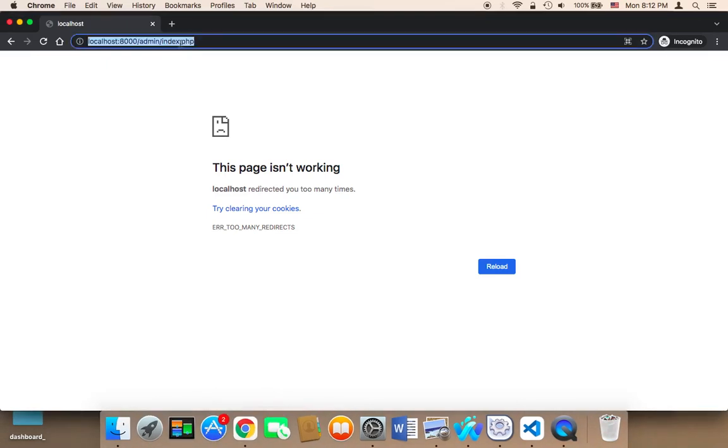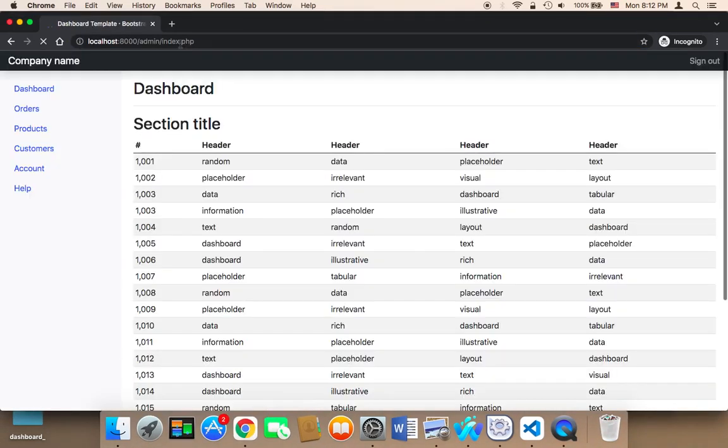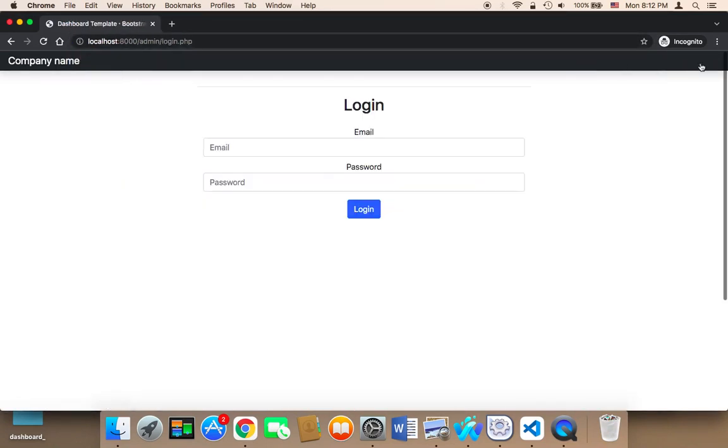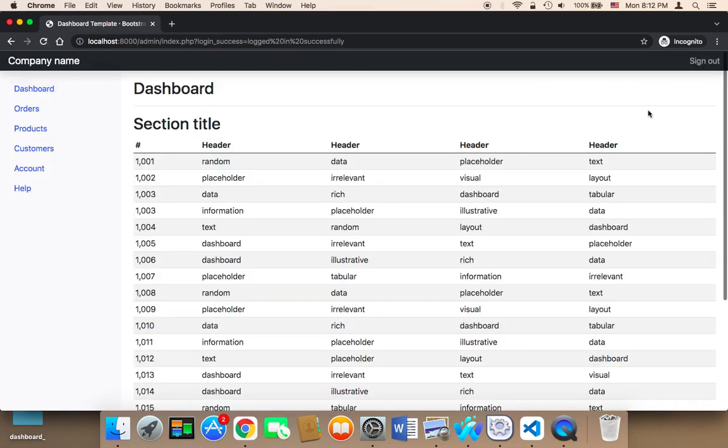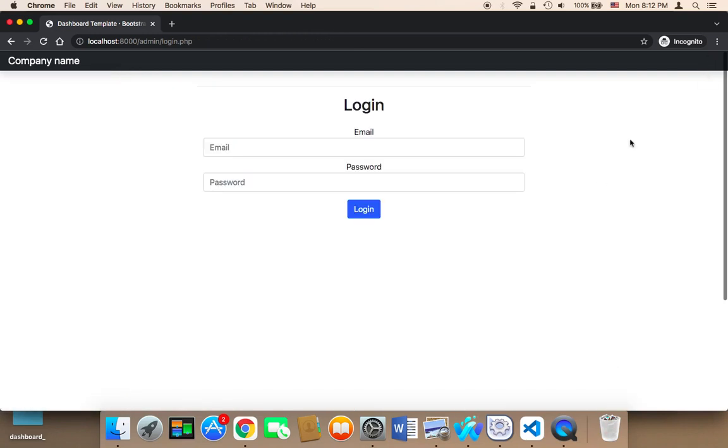So I'm going to go back to the index, and let me go now to the login. Let me log out because I'm logged in actually. Let me log in one more time. So I'm going to log in again, and then I'm going to test here. First, I'm going to click on logout. Let me see what's going to happen if I click on logout. I will be logged out.